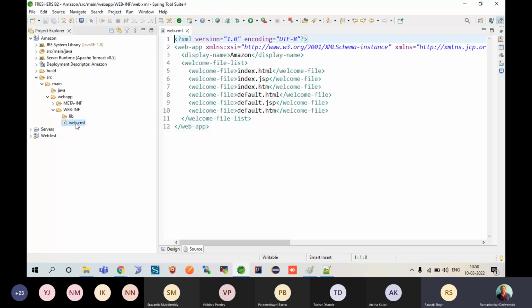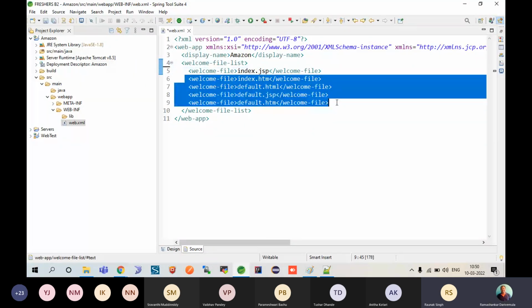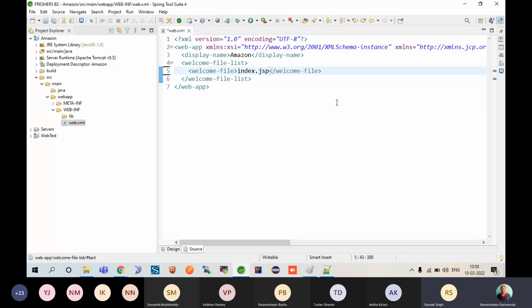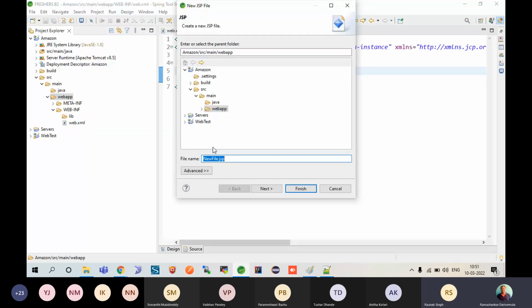set the default page. What is the default page we wanted to set? Index.jsp. I'll try to remove the rest of these. Control S. Do we have the index.jsp with us? No, we do not have. Then, not on the WEB-INF, right click on the webapp and create a new JSP file. Do not write anything in it. We will write later. For now, it is simply index. The name of this page will be index.jsp.